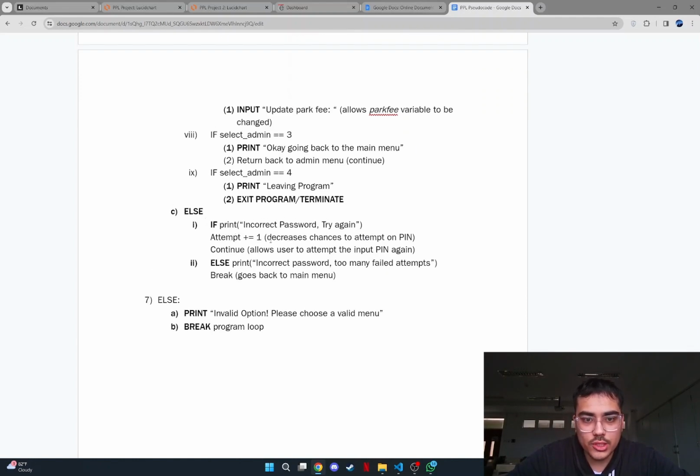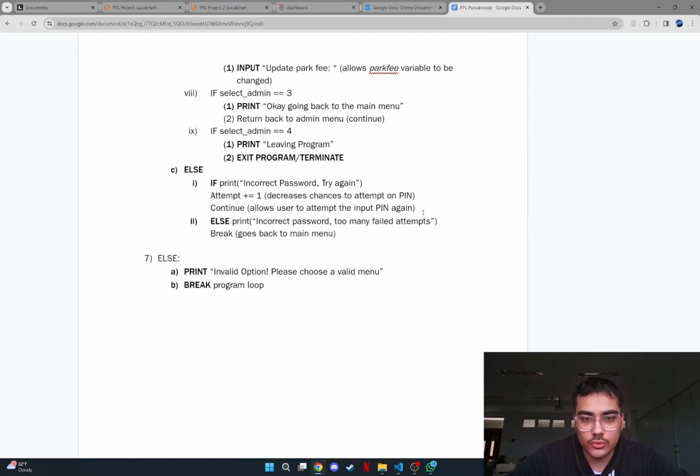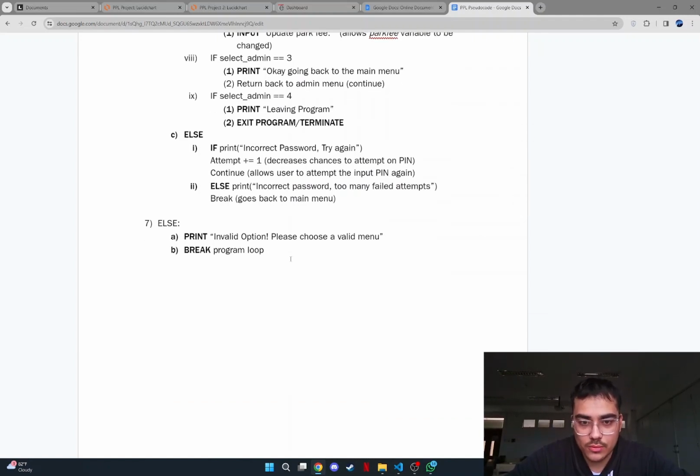But if the user inputs the password incorrectly, it will add an attempt. And then if they use too many attempts, it will say that they have used too many attempts and return them back to the main menu. And then there's also checks for if the user inputs a valid menu. So that means they can only input 1, 2, 3, or 4. If they input any number other than that, then it will break the program loop and cause them not to be able to access the menu.